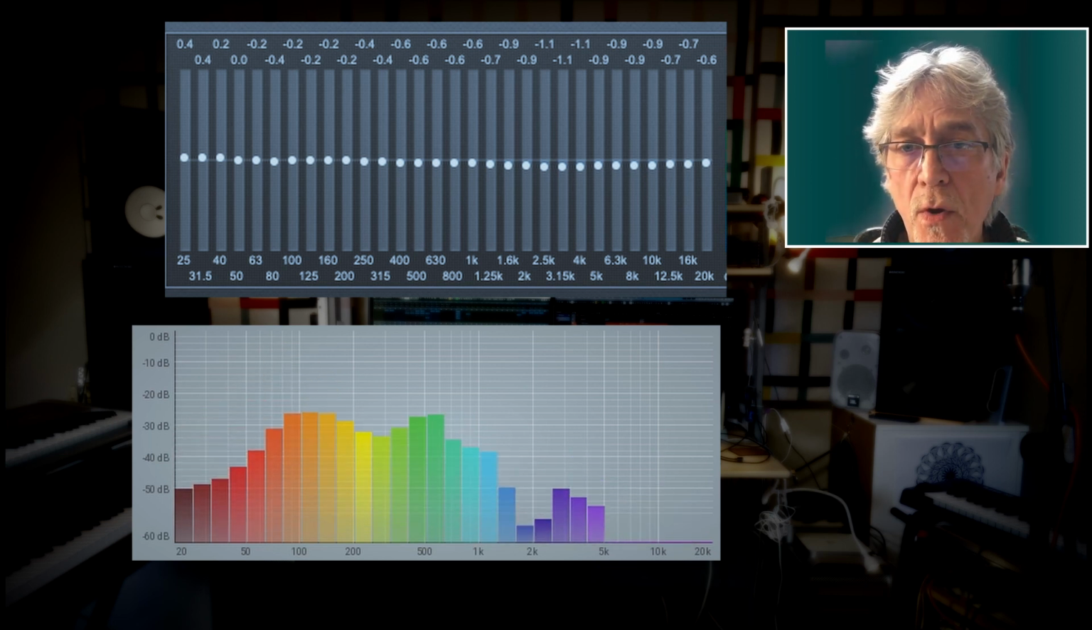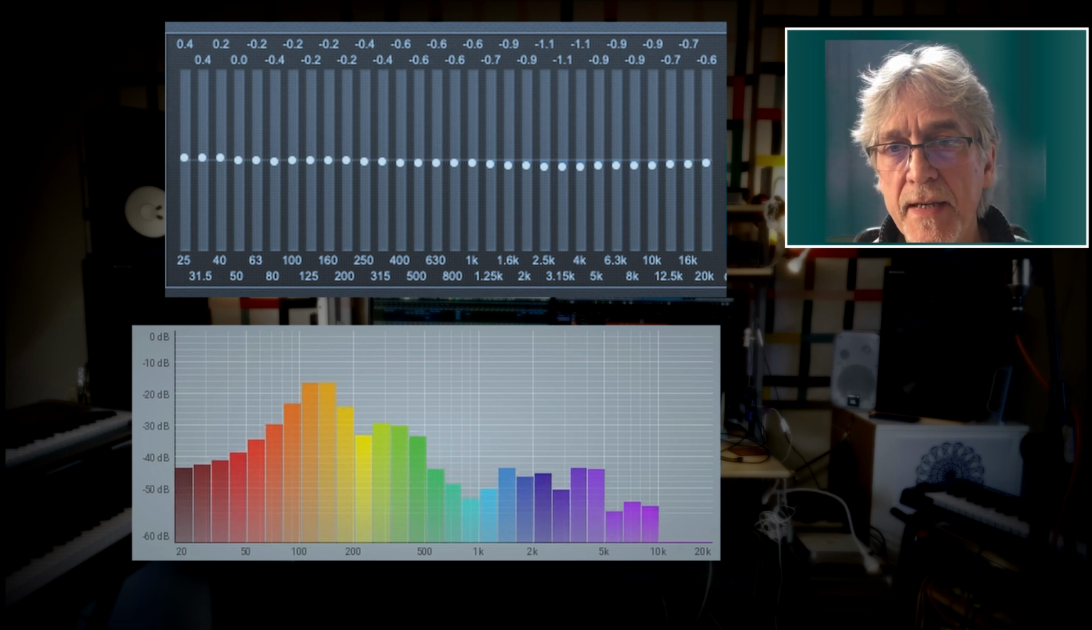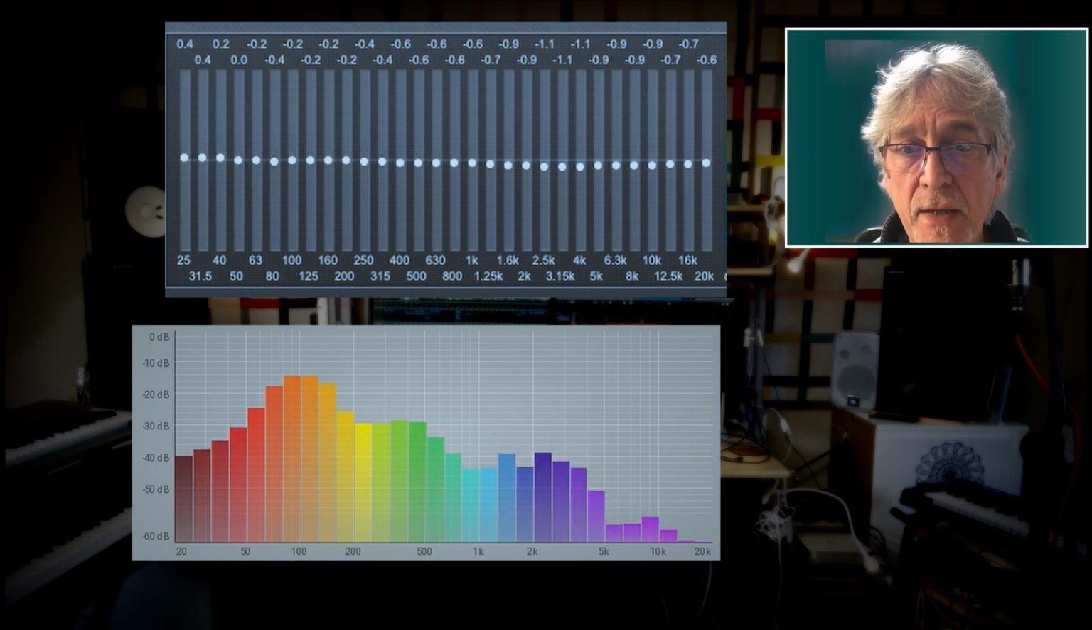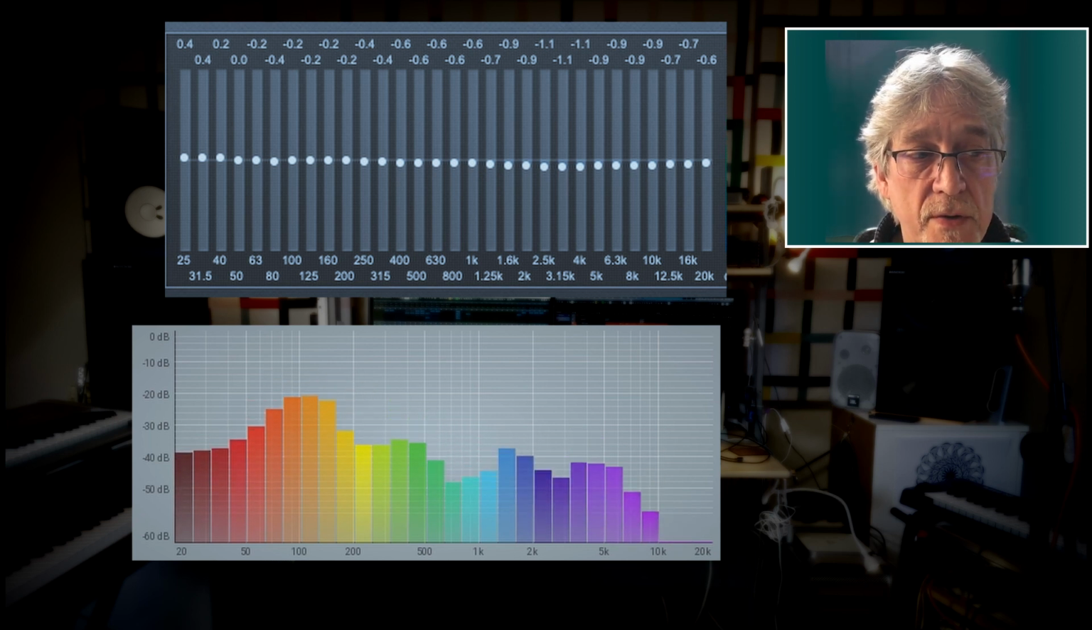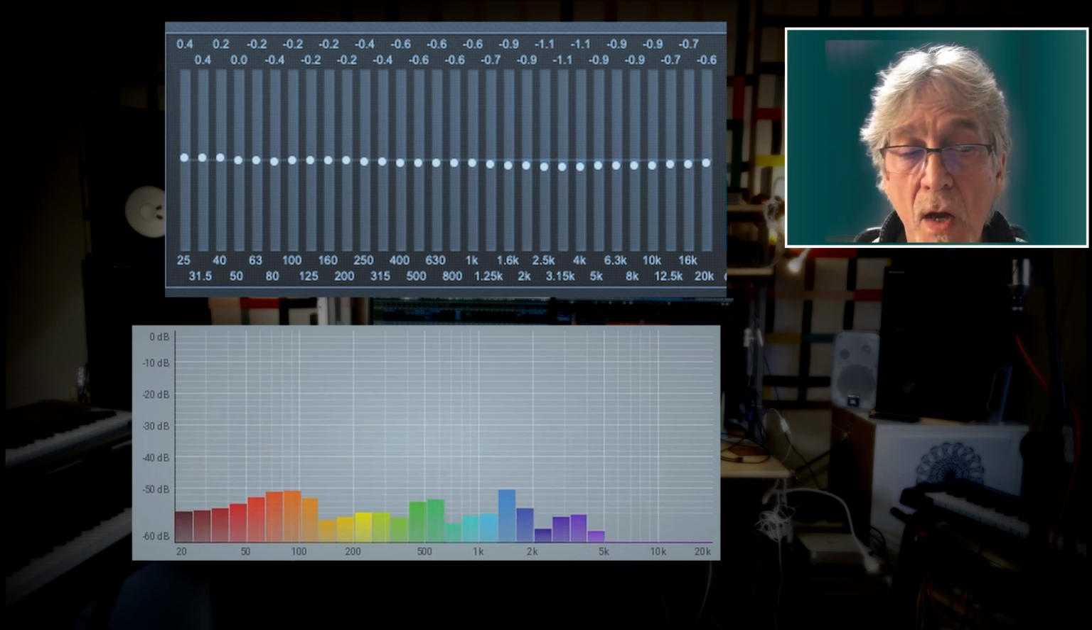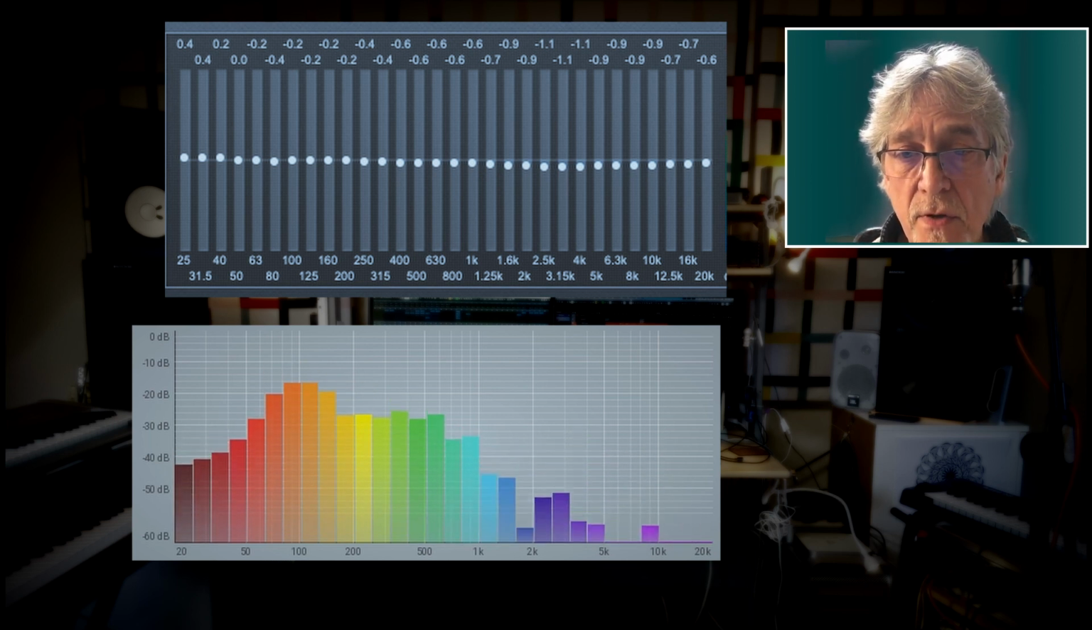So, what if the bars on that graph could be connected to the sliders on the graphic equalizer like virtual fingers, and the sound of my voice could push those sliders up and down? Well, that's essentially how a vocoder works.